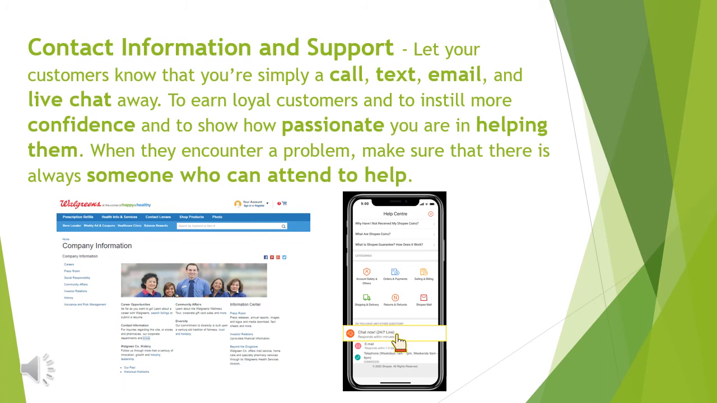Here's an example of an e-commerce website that provides complete contact information along with a brief history, background, community affairs, and contact services of the company.